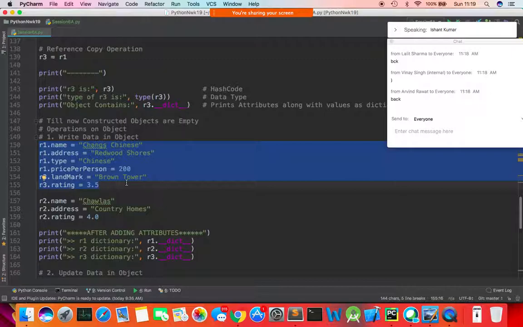The second point of discussion is that the attributes are not standardized. One object may have 5 attributes, another may have 3 attributes. So we have a cleaner way to code objects. Let's see how we can do that.